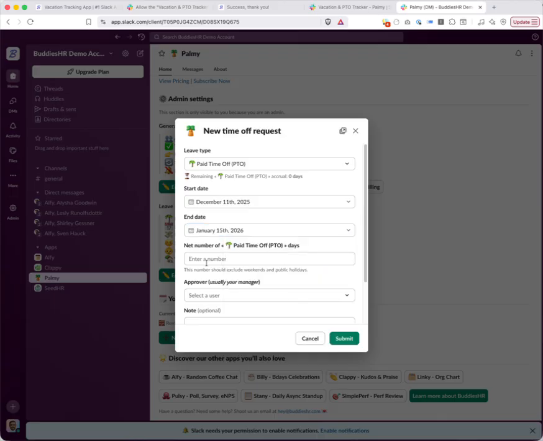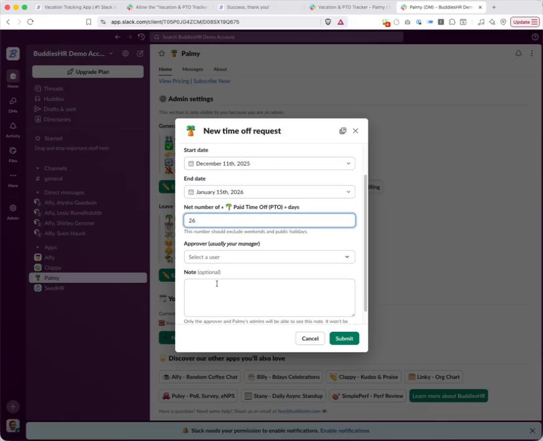Let's say I'm taking big vacation. It will calculate the number of PTOs. You can edit that if there's a mistake. For example, if there's a public holiday, something that was not taken into account, you can edit the number.